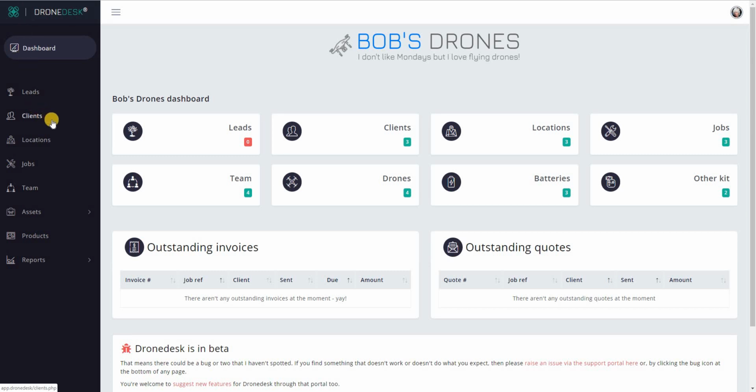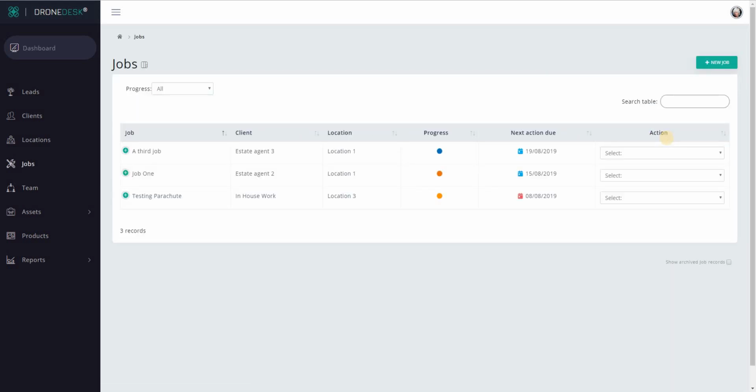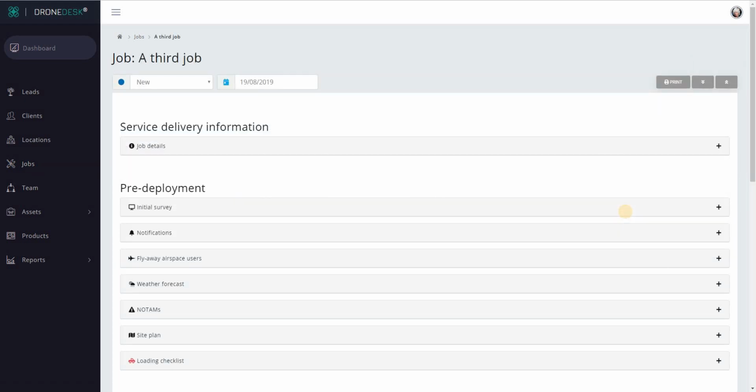So we've covered just about the entirety of the system except managing jobs. So we'll dive into that now. I've already created 3 jobs in the system and we'll just pick one of these. And in the drop-down menu, you'll find the menu item Manage Job. And this will take you to the job management screen.